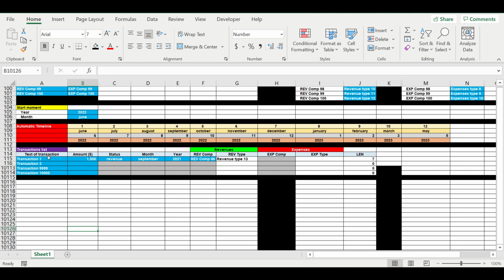We've already created the transaction list where we describe all our transactions. So here we just type the name of the transaction, the amount of this transaction, whether it is a revenue or expense. Then we select the month when this transaction occurs, the year. If it is a revenue, then we choose the company that gives us this revenue. If it is an expense, we have another story. We just put the company, the vendor's name.